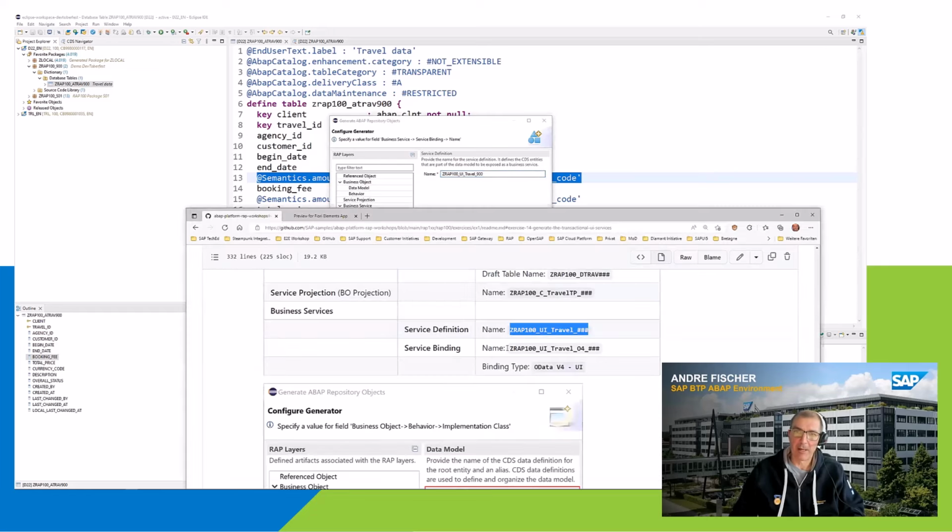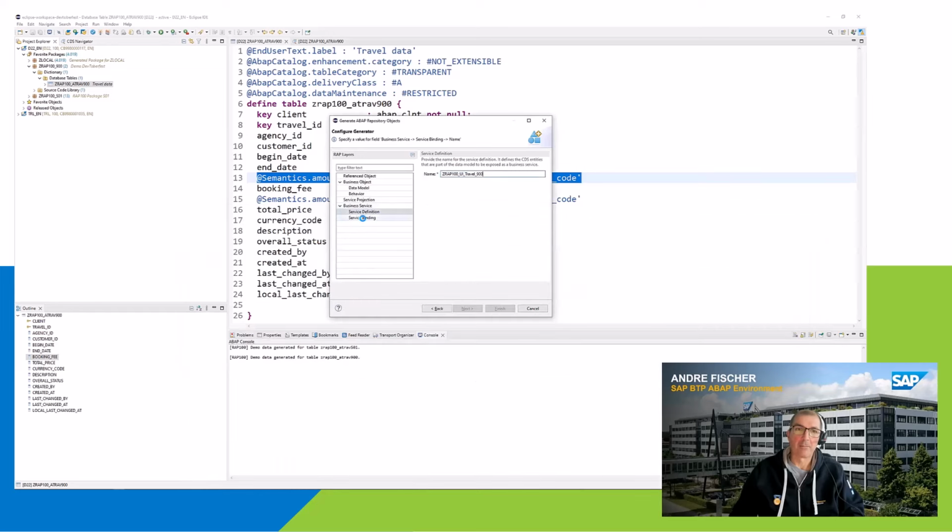And finally, last not least, we need a service binding. And here in the naming, we also use the type of OData protocol. So the wizard here only supports the generation of OData version 4. But in principle, the same service that is going to be generated here on top of the service definition could also provide an OData version 2 service.